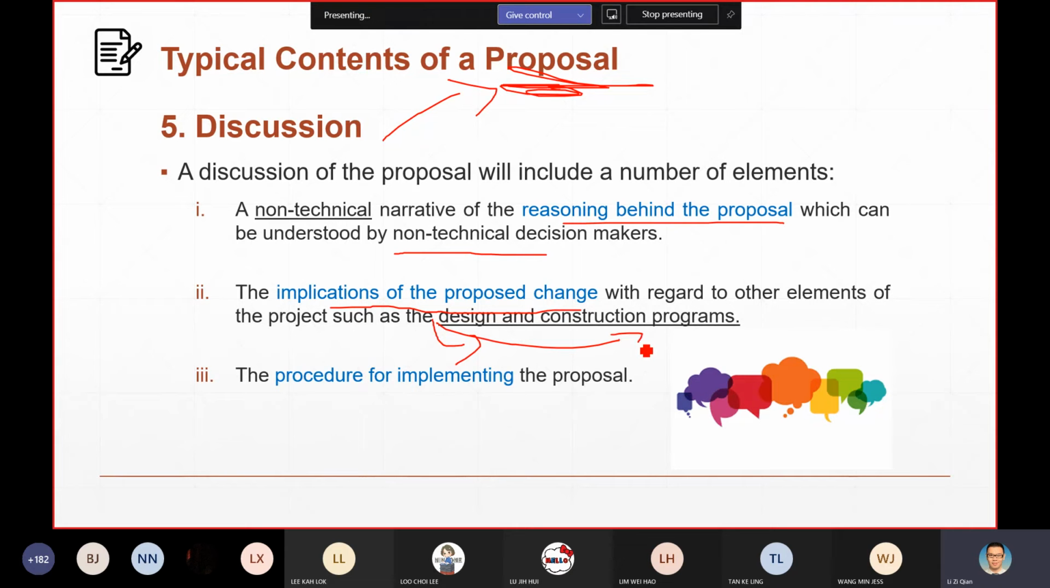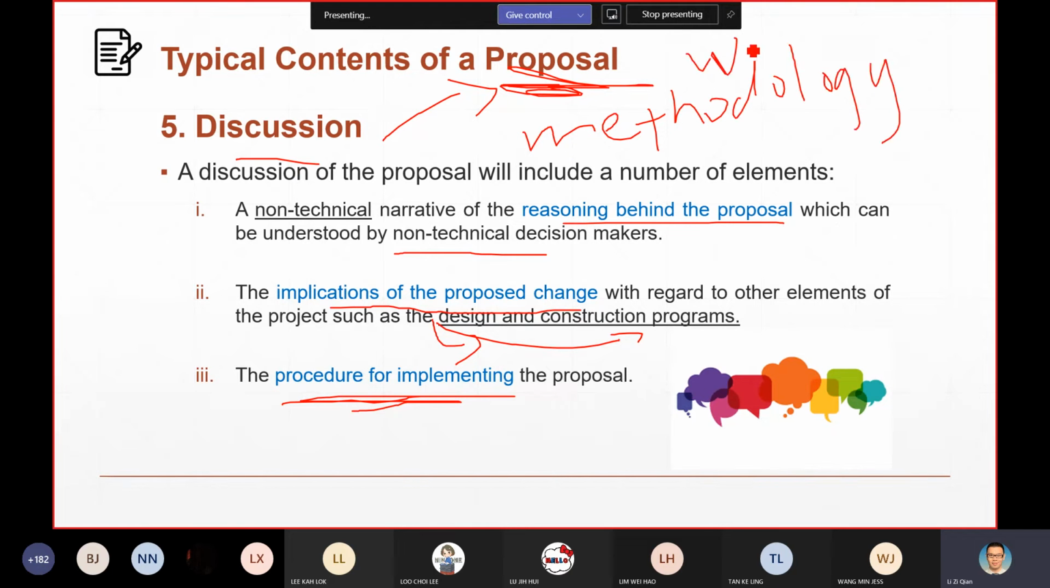Construction program means it's your time. What will be the impact to your design and time? Okay. And then lastly is about the procedure. That means your steps, how you're going to do it. Put it simply, this part of the discussion is like the methodology, your working methodology, how you're going to work it.